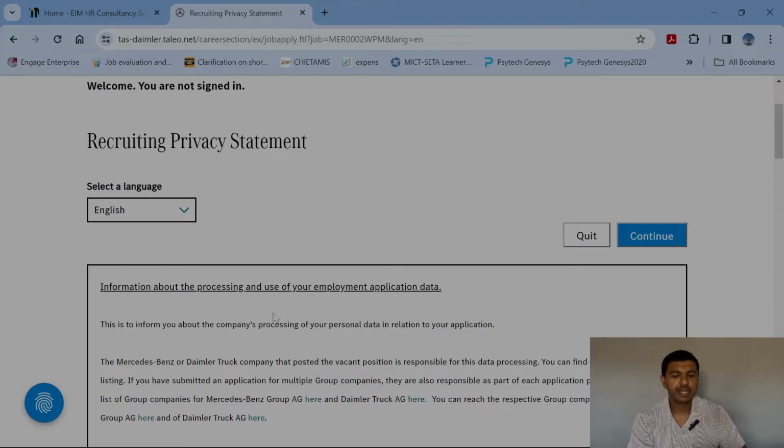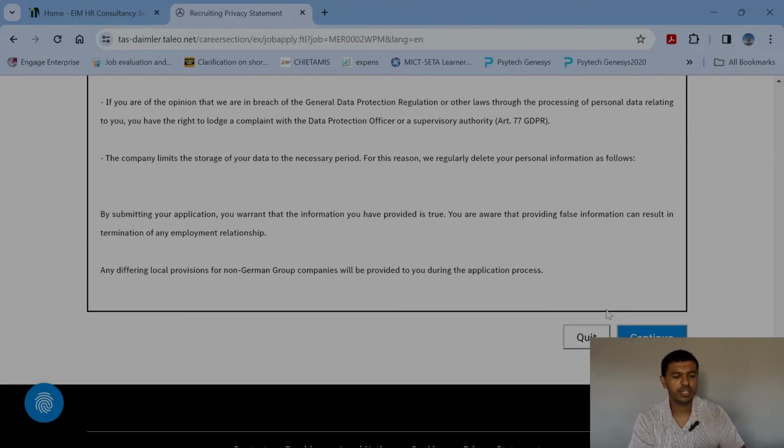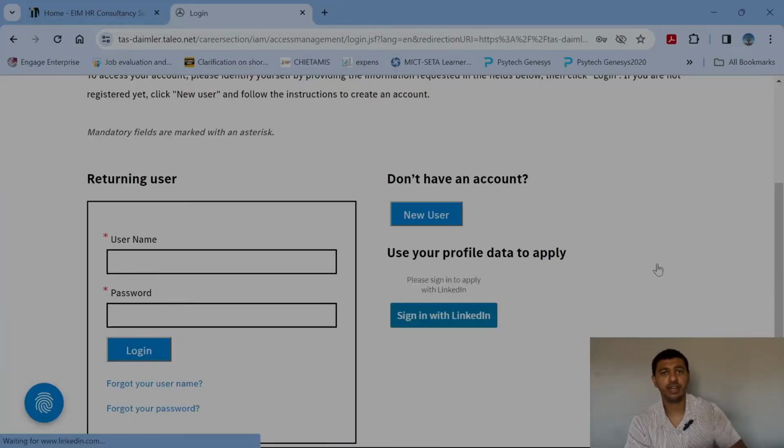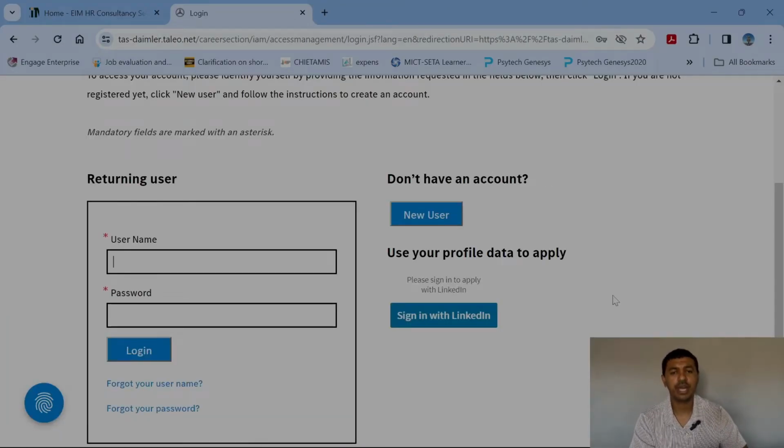Okay, in this particular section, they just asked about the POPI Act, how they're going to process your data and so forth. So you obviously would need to say continue if you are happy with the POPI Act and you've done reading the whole disclaimer and so forth. Since you are a new user, you are going to click on I don't have an account. It will be a new user.